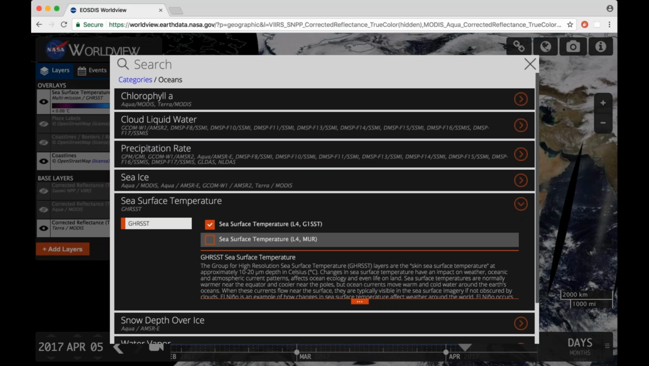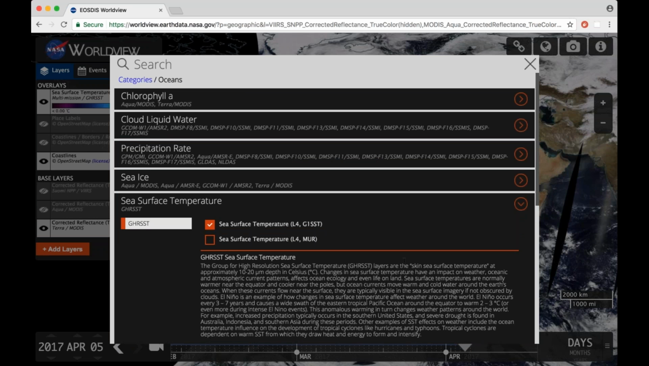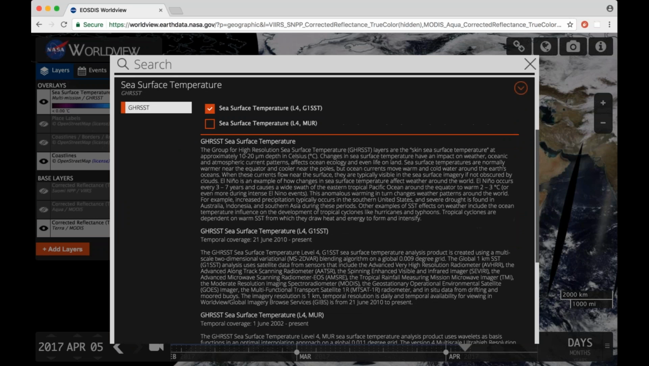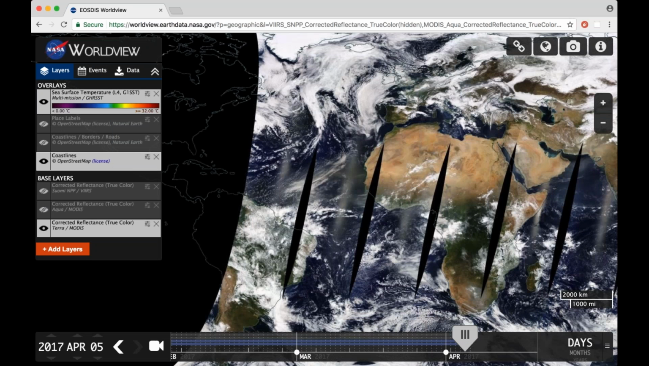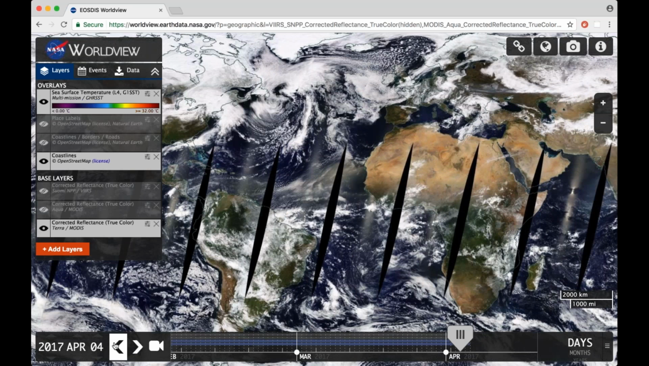I'll pick this first product, and you can get a sense for what these products measure and how they measure them. We really spent a lot of time to try to make these descriptions as human readable as possible, as opposed to being very dense with technical information. It tries to give you a basic overview of what these products are measuring, and in some cases how they're measuring it.